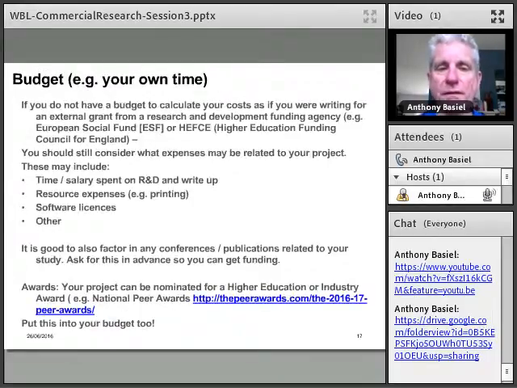Budget is something that you need to be aware of. If you are doing a project within GSM, there is no funding allocation. Sorry, no money available.